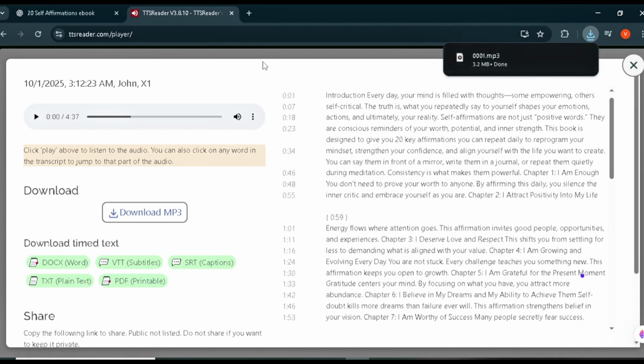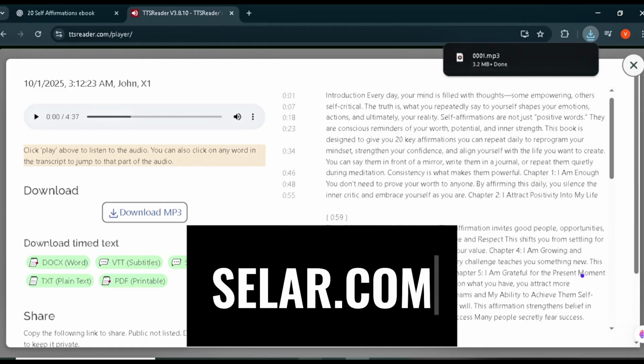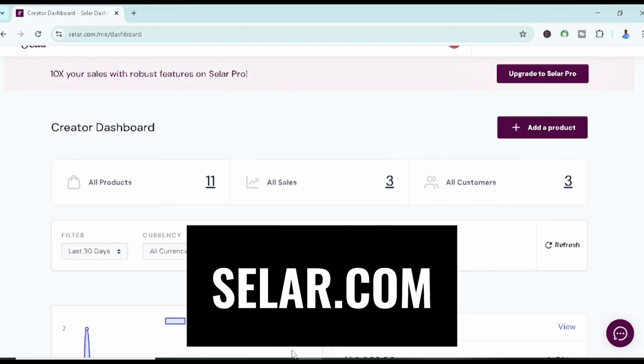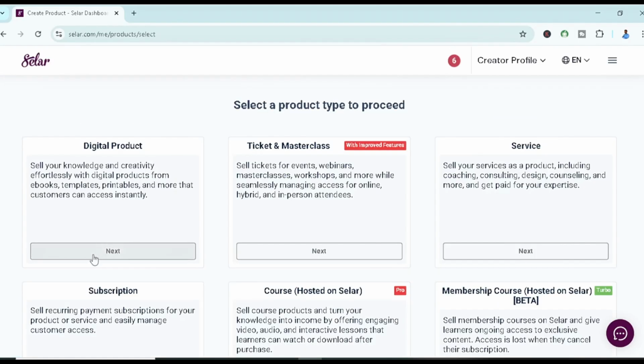Now the next thing we want to do is to head to Selar. All right, so now we're going to head to Selar. Once we come here to Selar, you want to click on add a product. You must already be signed in, and then you want to click on add a product. Now once you click on add a product, we're going to be adding a digital product. So we're going to come here to digital product, and click on next over here.